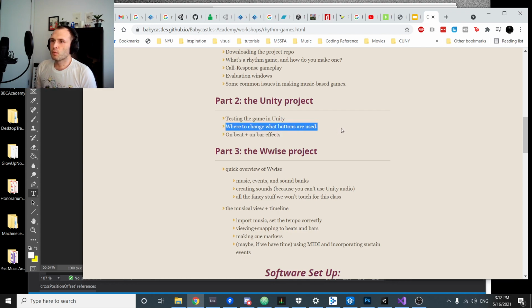I can also talk a little bit about where to change what buttons are used, because for those of you who want to make your own rhythm games, something that could be fun is hooking up something like an Arduino or a Makey. There are ways to put in different buttons, so you can come up with your own controllers. And then I'll talk about some things we could do to spice this up visually, and we'll see why.